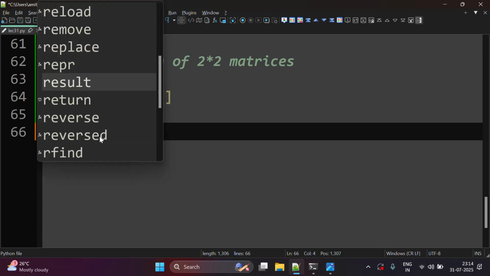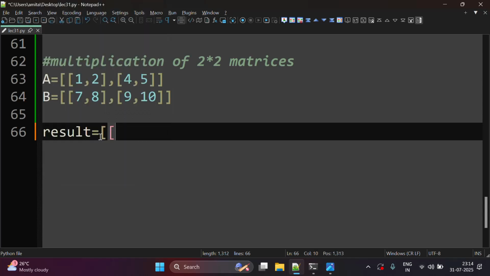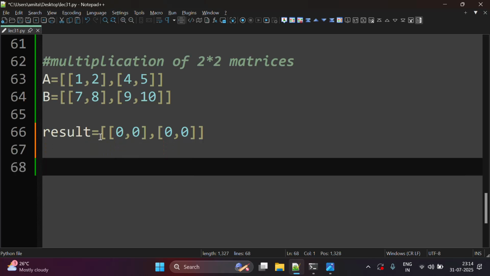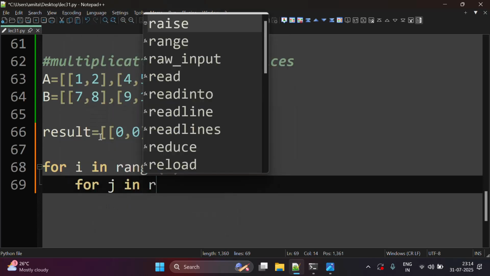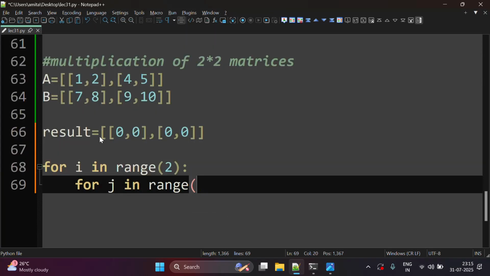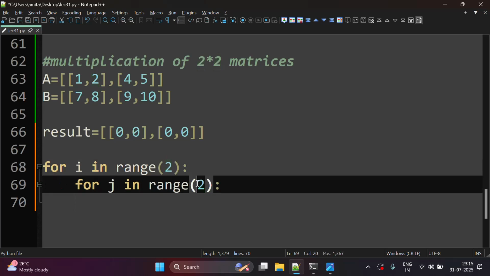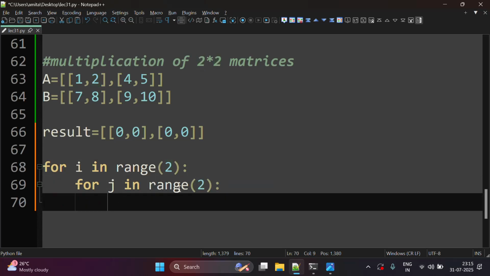Now we will make one result matrix. The result matrix, as you know, will be 2 cross 2, and this will be our result matrix, wherein we will add the final result. So we will use the for loop to multiply. We will write for i in range 2, and then for j in range 2. Why 2? Because the rows and column number are 2. This is a 2 cross 2 matrix, so the number of rows is 2 and the number of columns is also 2. That's why we are writing 2.